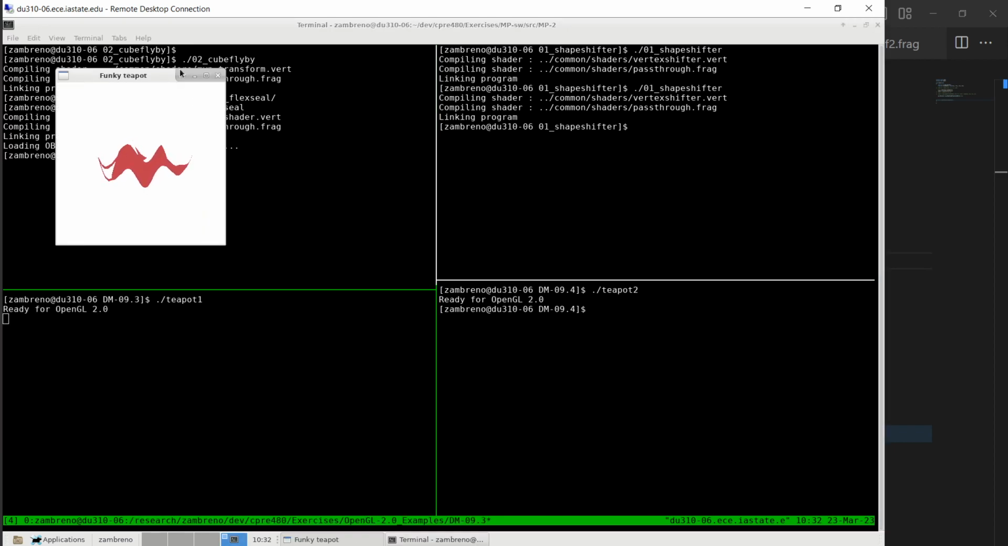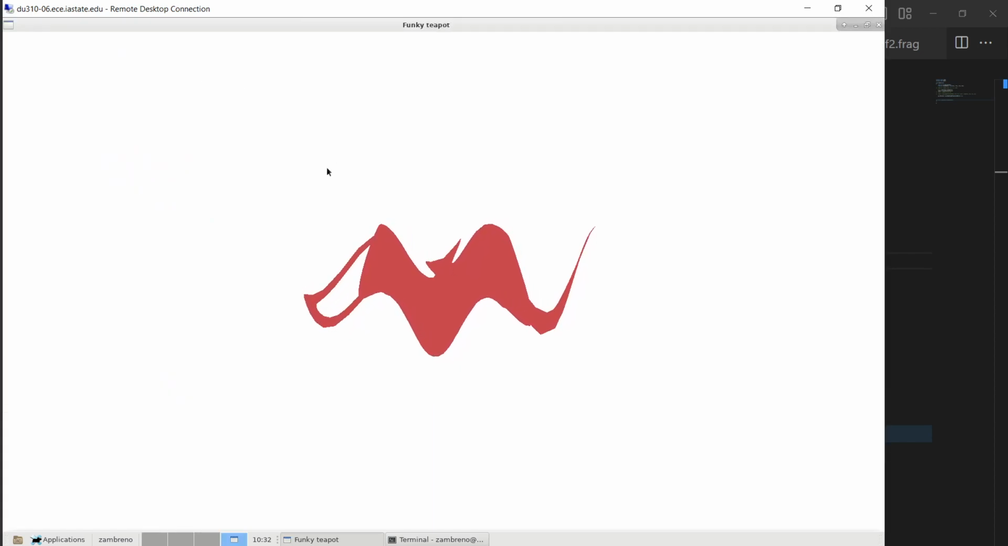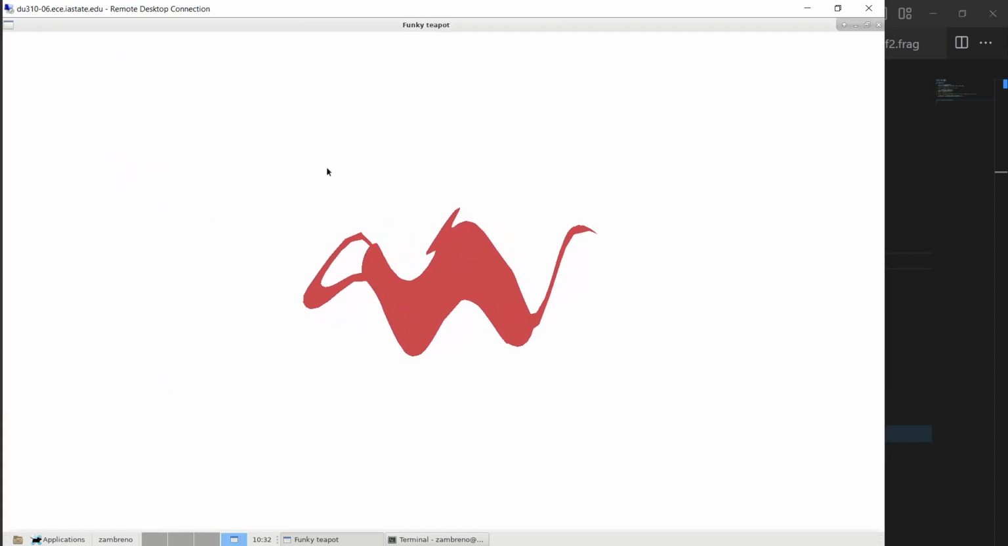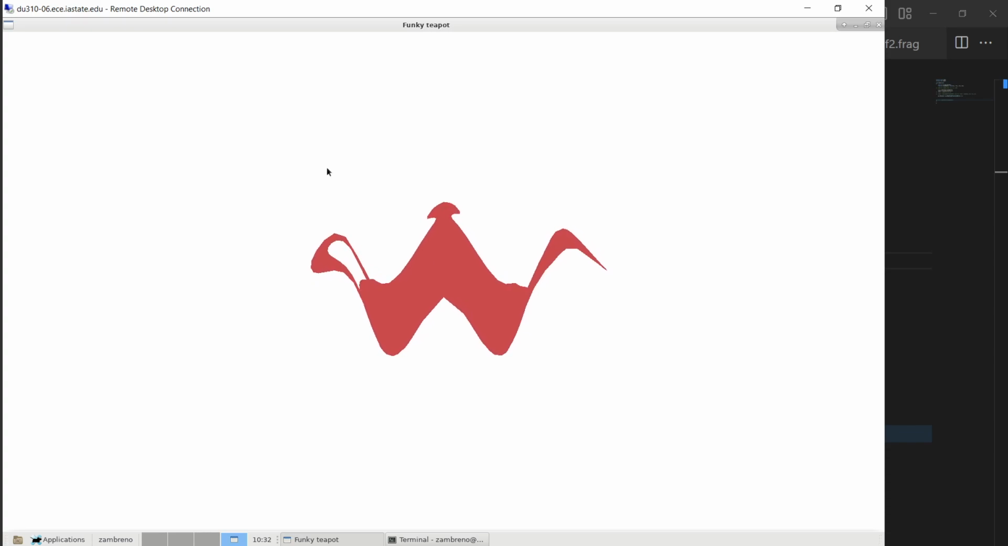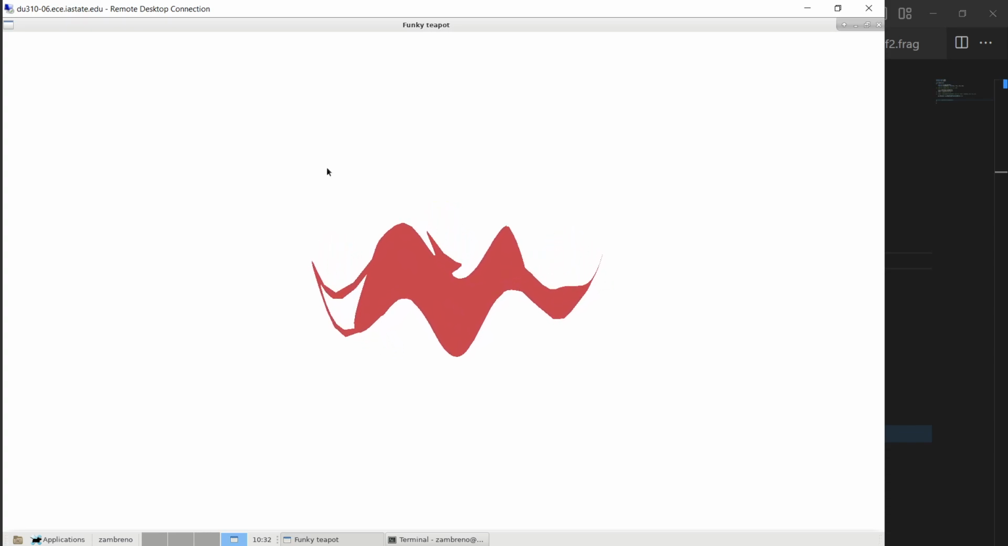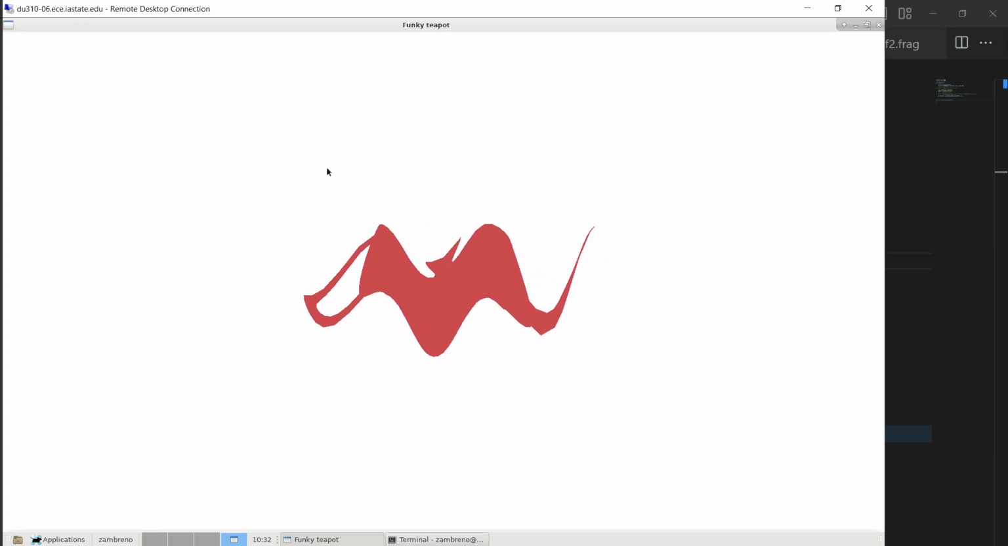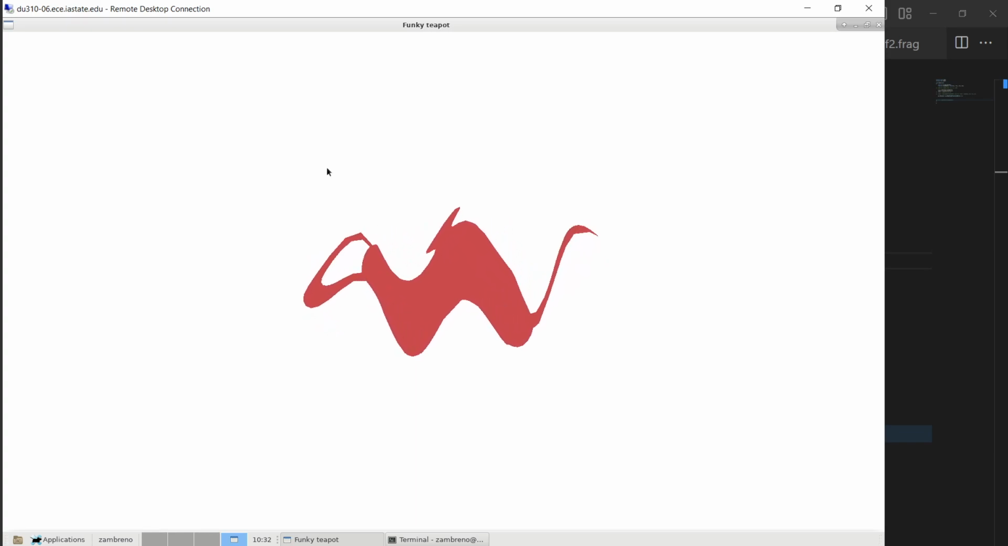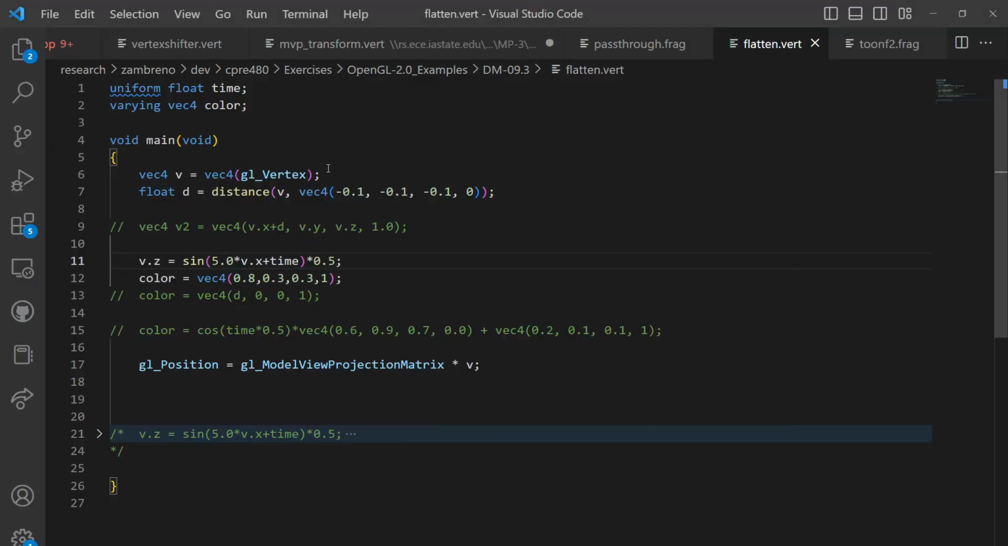That's our current teapot. X, Y do not get changed. Color does not get changed. Z just gets changed kind of arbitrarily. And you can kind of see a sine wave in there, right? I feel like I can see a sine wave in there, and it's the Z dimension that's getting that sine wave. So, yes, funky teapots.